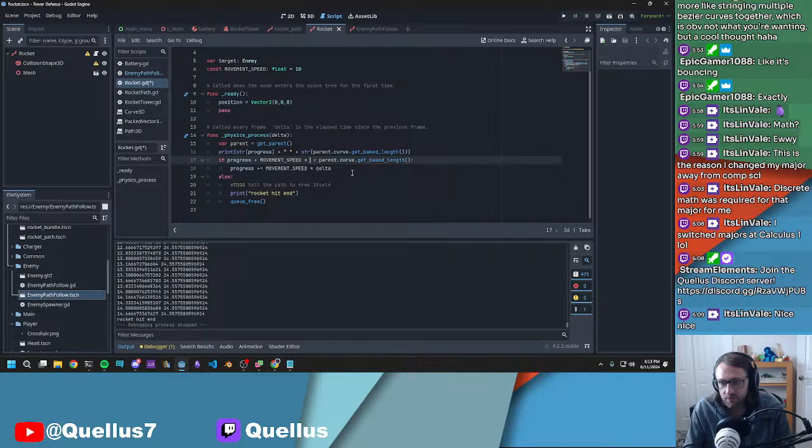Okay, what if we do this? Yeah, because I think that's exactly what we need, because as soon as progress goes higher than the baked length, then I think progress immediately goes back to 0. So what we're doing is we're checking, is progress plus the movement speed that we would make this tick bigger than the baked length?